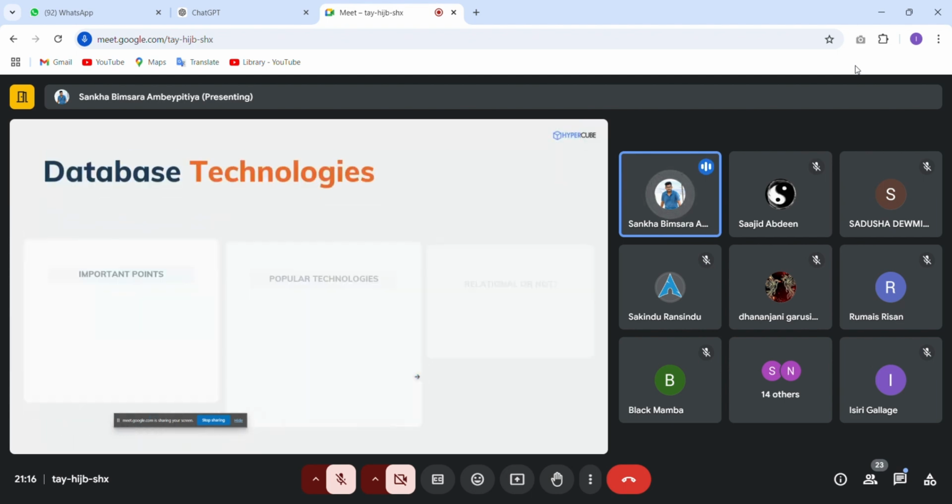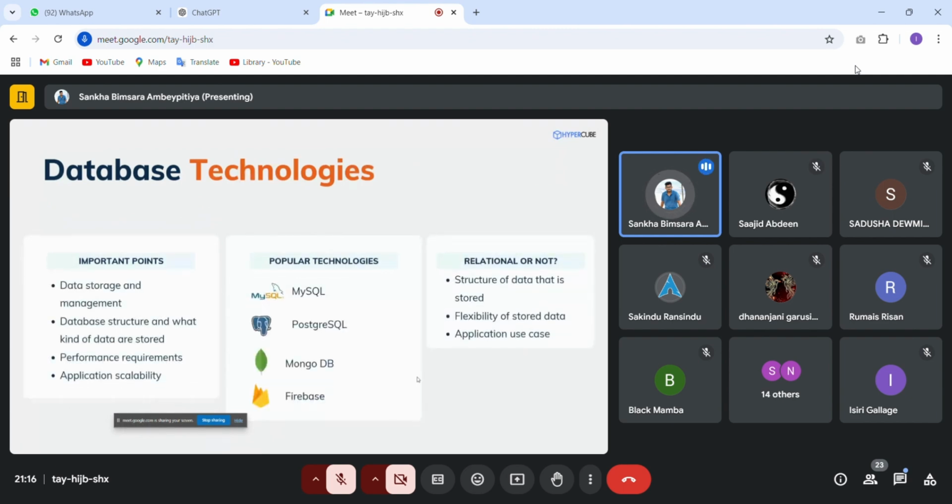So that's backend development. And there is something called APIs related to backend development, and we'll discuss it in the next slide. Before that, the next important thing is database technology.